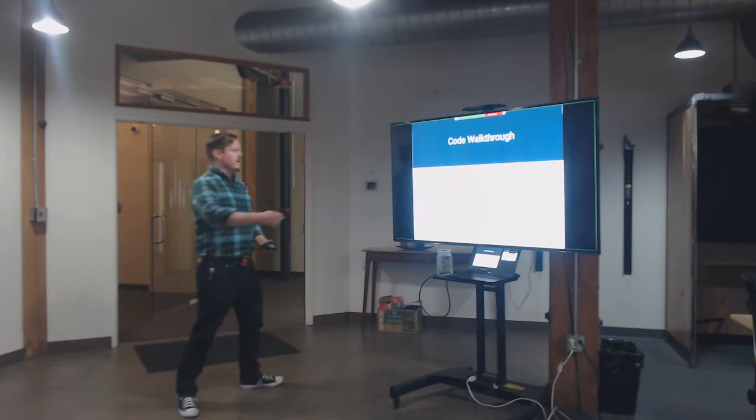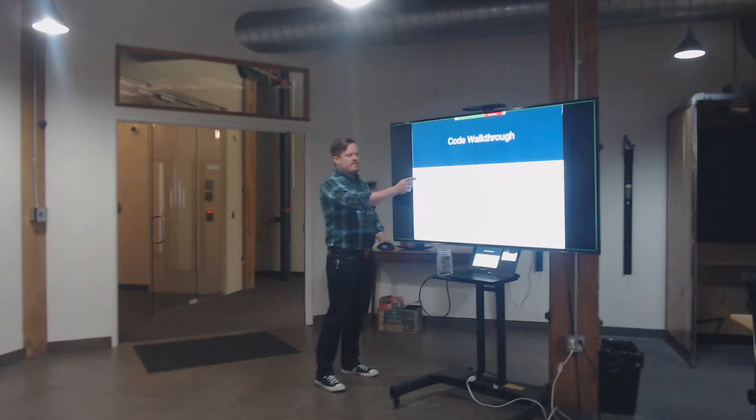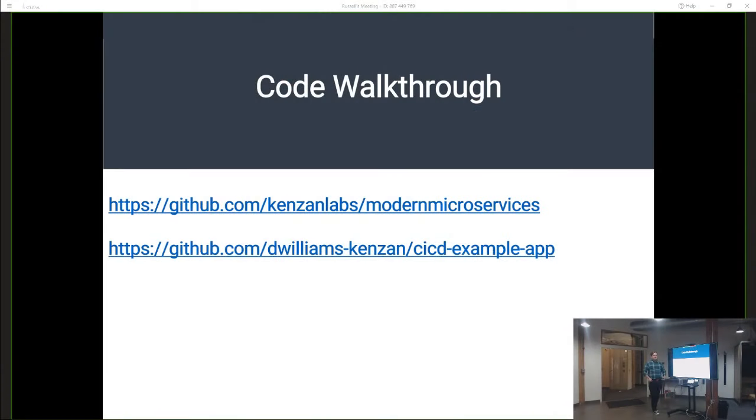All right, so I got two links here. The first one is github.com/KenzanLabs/modern-microservices. That's where I'm putting some code from the last session. All the presentations from all the sessions are in there in PowerPoint format because we love Microsoft. Same with me, Apple people. We love Microsoft.